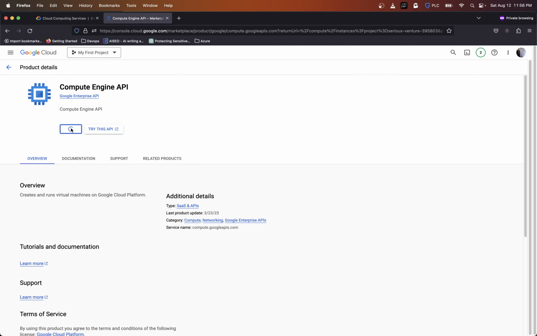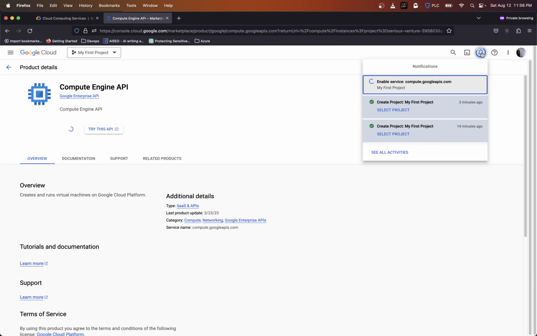But I'm going to go ahead and enable. So I wonder if this will take me through creating my virtual network and all the other stuff that I would typically need to set up a VM and be able to utilize it from outside of a network. So it looks like it's loading here. So it looks like they create projects. Create my first project, 3 minutes ago.